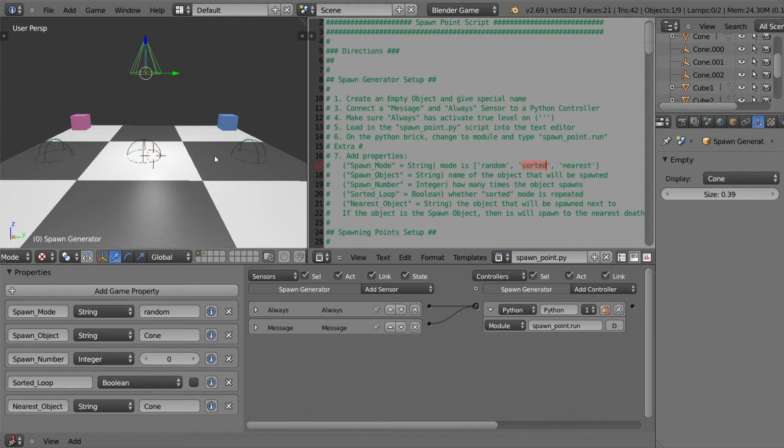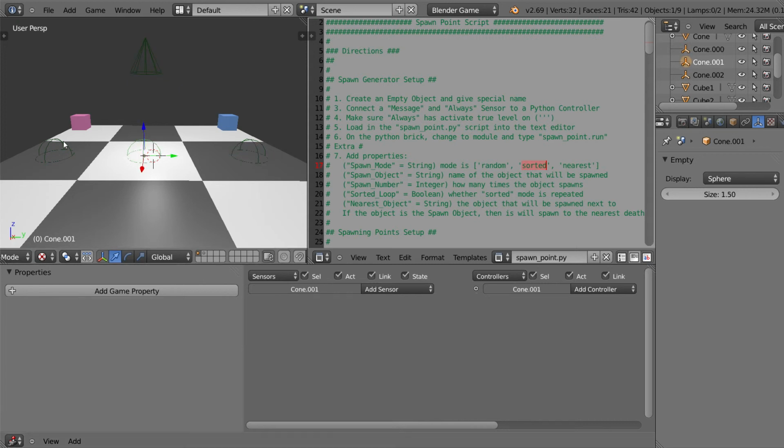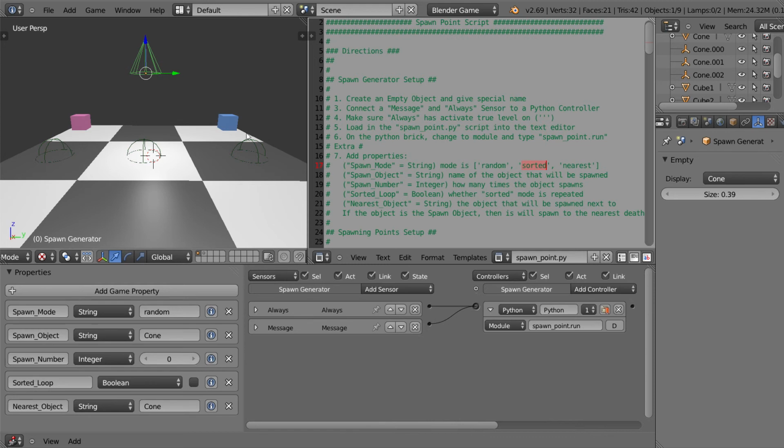Now, for mode 1, if you come down here, spawn mode string random. Now, you may be thinking it randomizes these spawn points, and you are right. When we push play in the game, you can see that the cone appears in one of these 3 squares.